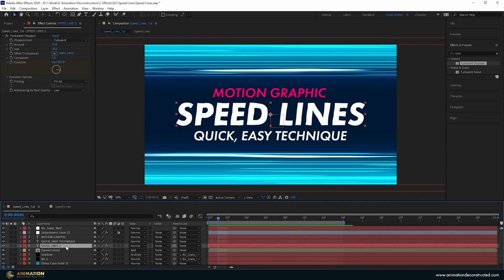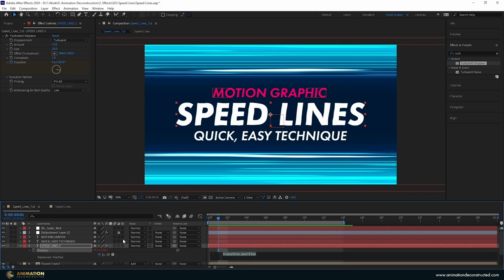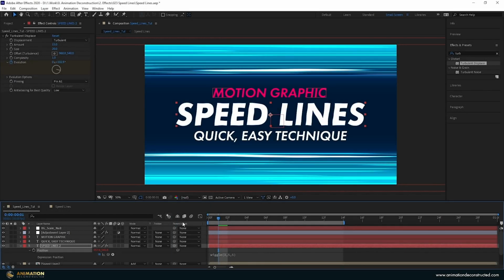Next thing I want to do is just bring up the position keyframe. Alt click on that, and we're going to add a wiggle expression. So type in wiggle. It's this one right here, and if you just hit the enter key, it'll add it and place your cursor between the two brackets. We're going to input three numbers. So 3, 5, 5. And I'll show an infographic right here explaining exactly why these numbers work. So pause if you need to read it. I'm just going to hit the enter key and press play.